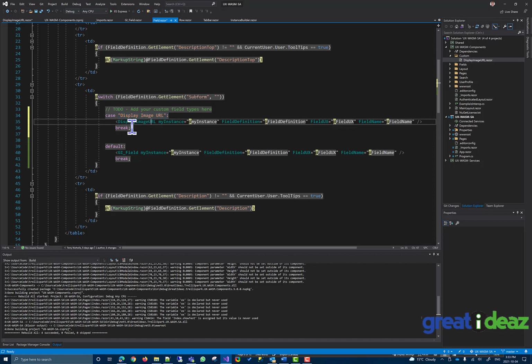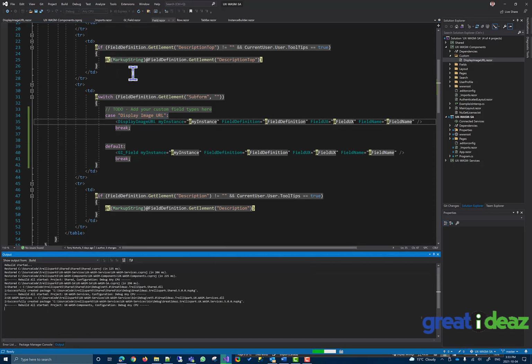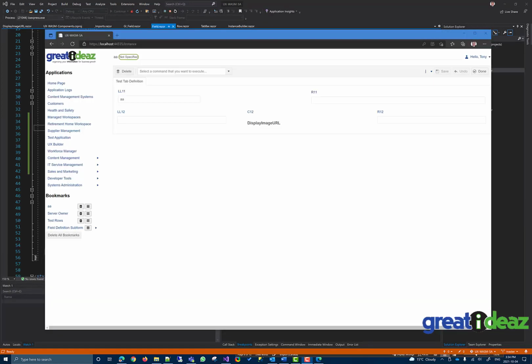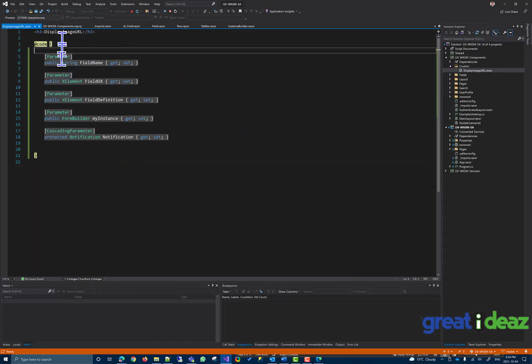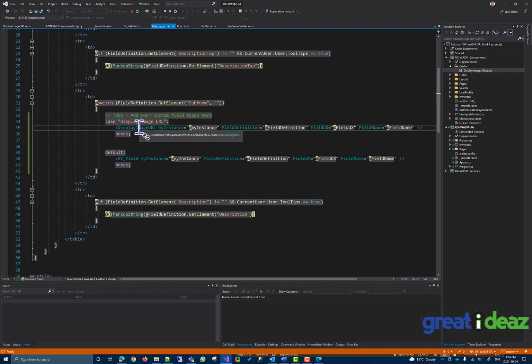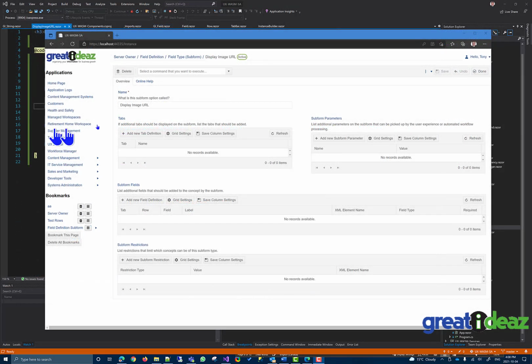So if I now rebuild this, you can see that we've moved along. We now have a DisplayImageUrl, which is essentially this component here being called instead of trying to pass the field type into the GI field. So we've already achieved the first element of this, which is the ability to add a custom field type. Now we've got the field type in the solution. What we need to do now is make it do something useful. Okay, so I've now got this placeholder for a display image URL and I've added the Blazor component.